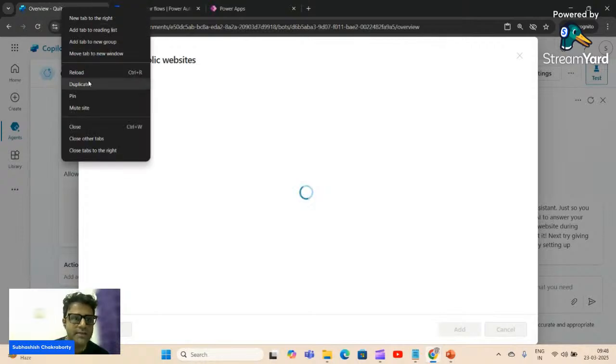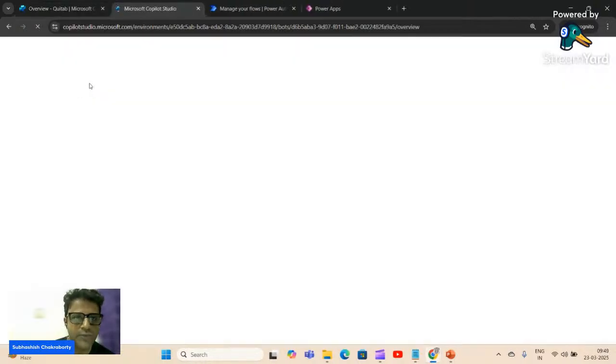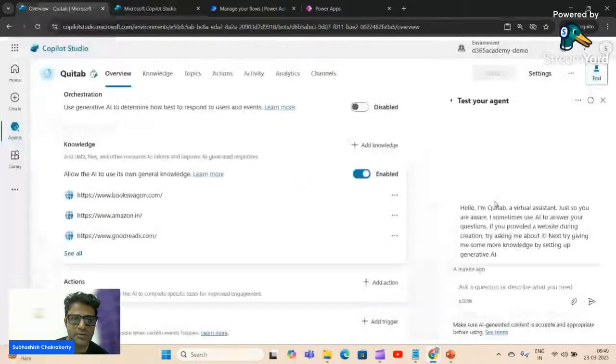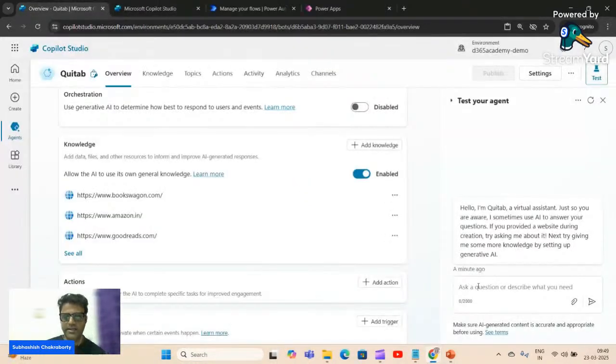So till the time it gets loaded, let me open another window, and let me take you to the most talked about and illustrated Microsoft Copilot for Finance and Operations, which is already in place. I would like to show you the capabilities of that Copilot. So it has got loaded, by the way.